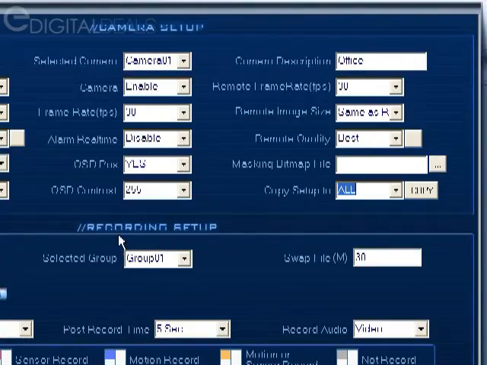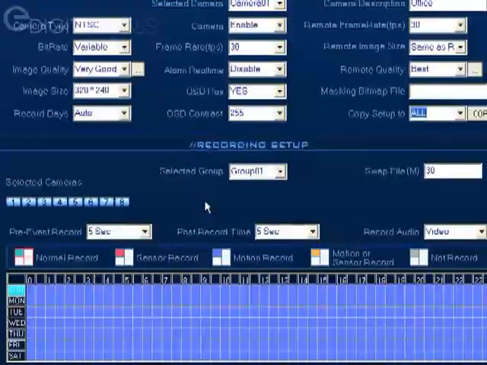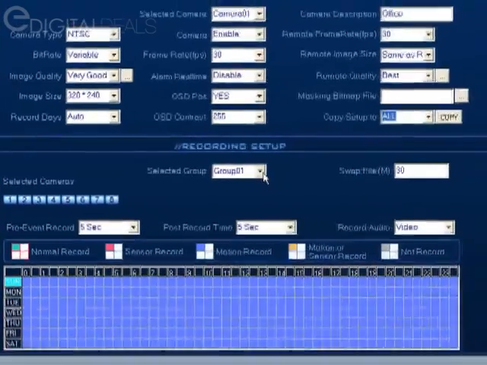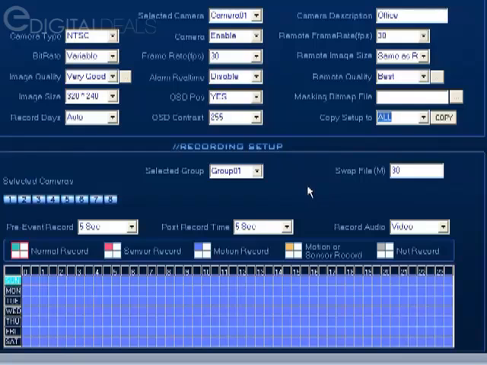For recording setup, this is where you decide the recording mode for each one of the cameras. You can assign a particular recording schedule to multiple cameras and groups.